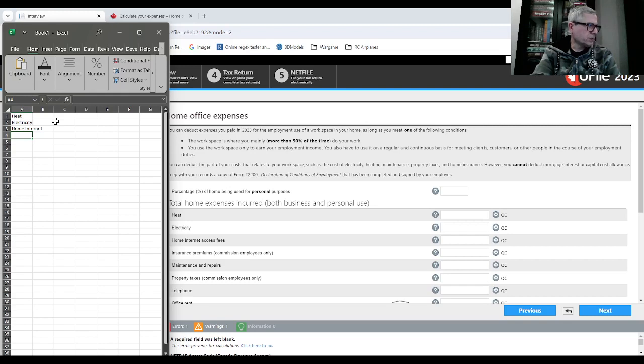Insurance premiums is for commission employees only, so you can skip that. We're doing one for an employee. And then automatically for UFile, if you're a commission salesman and you're putting these types of expenses in there, UFile will automatically optimize the higher of the two, either the commission expenses or excluding the commission expenses and claiming the ordinary expenses. Whichever is more advantageous is what you end up getting.